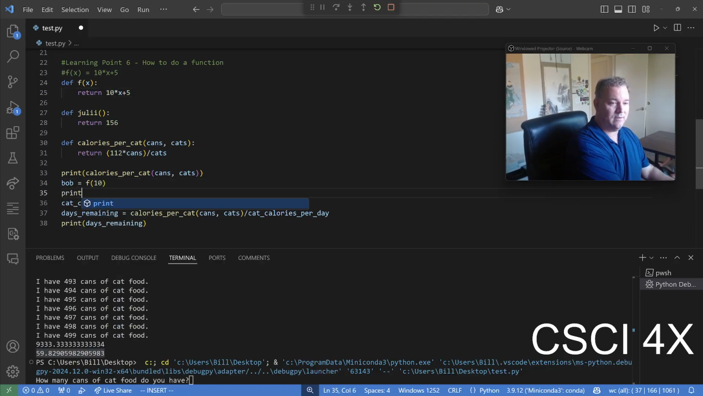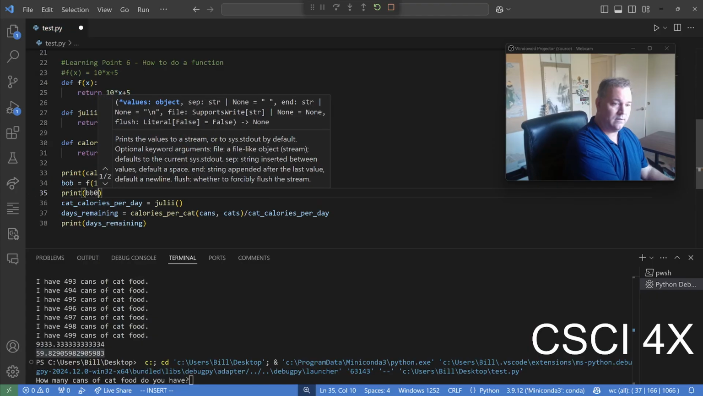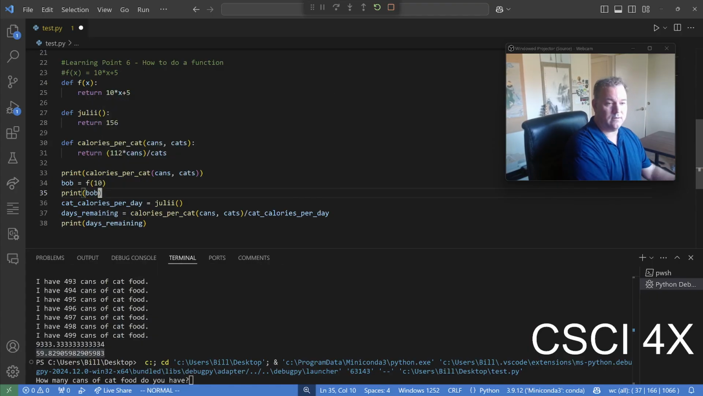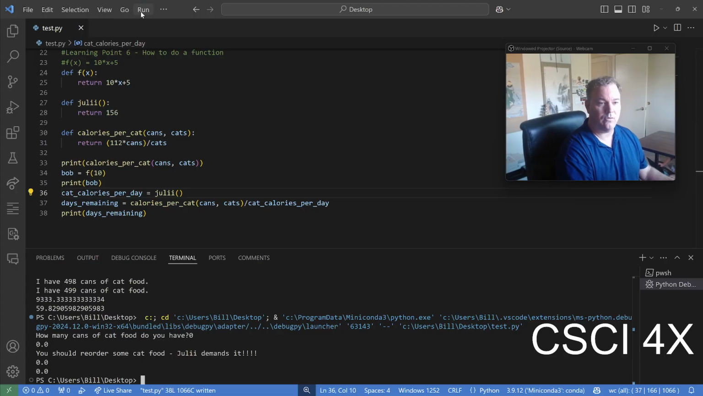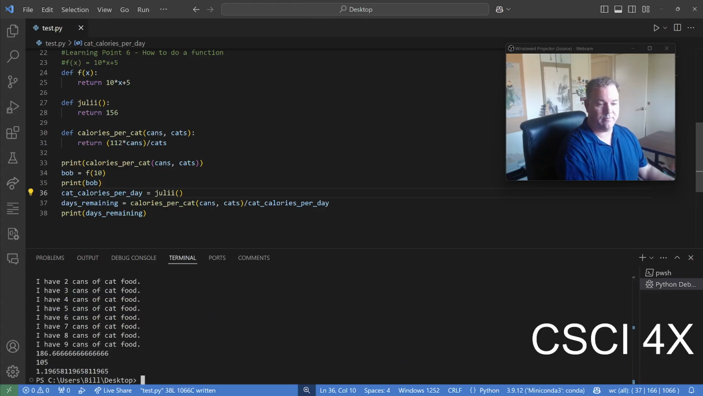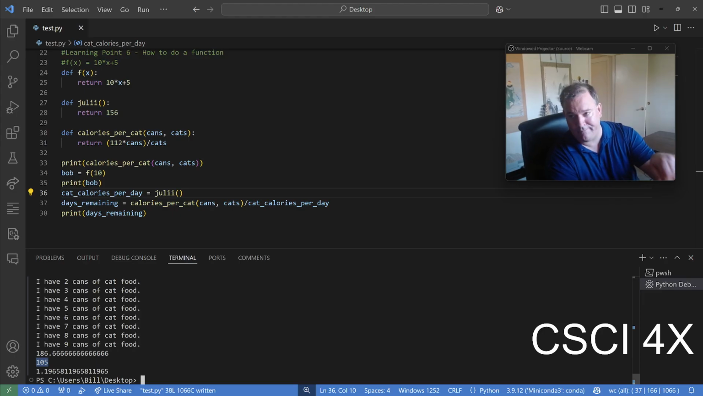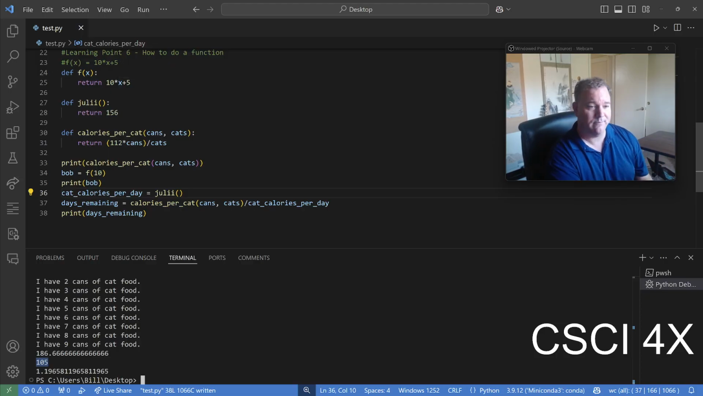So if we print the value of Bob over here, B-O-B, like that, then you can see that Bob prints out 105 because we passed in 10. It goes up here. 10 times 10 is 100 plus 5, 105. Prints it out. Just like that. That's it. That's all there is for the basics of Python.